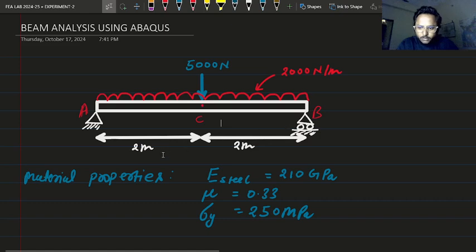The material of the beam has a Young's modulus of 210 gigapascal. Poisson's ratio is 0.33, and the yield strength is 250 megapascal. But this 250 megapascal yield strength is not going to be used, because this particular loading is only applied, and this analysis is completely based upon the elastic deformation. We are not going to do any plastic deformation in the beam.